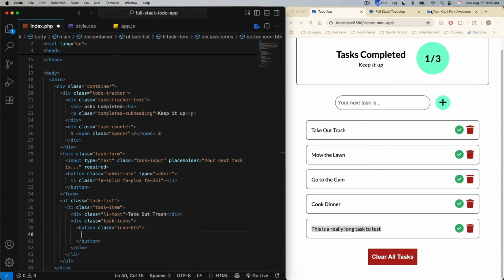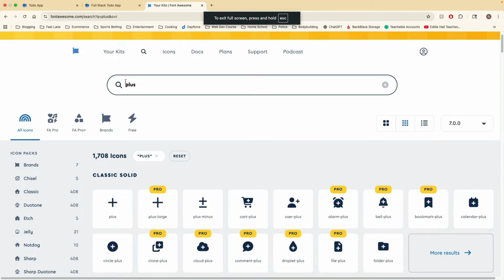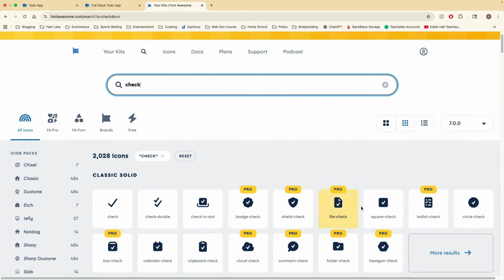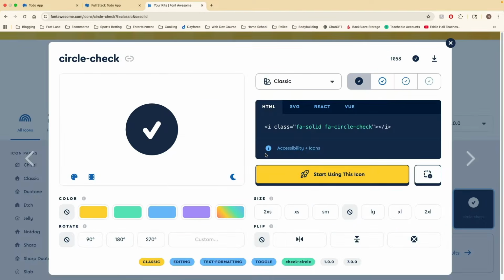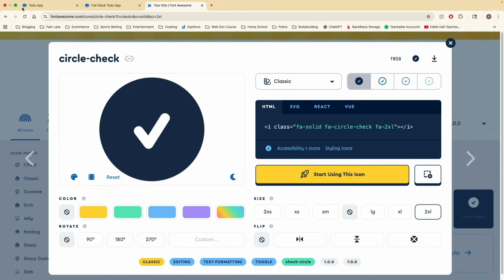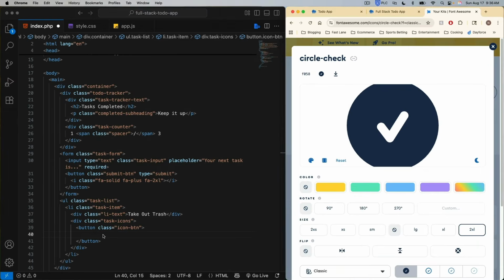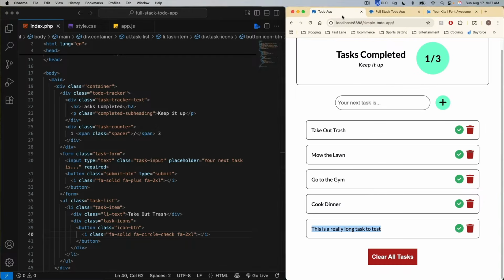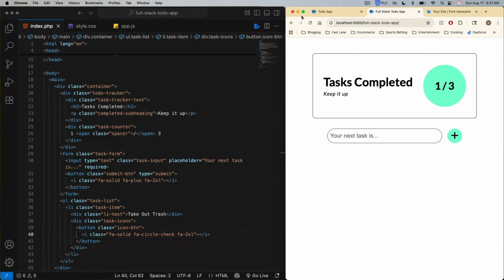And then within the button, we'll do an icon, and we need to do the first one, which is the check mark. So we go back to FontAwesome, and let's go up to the search bar and just type in check. And I think I did this circle check right here. FA solid, FA circle check. Yeah, and so we'll go again and we'll make it 2XL. Copy it and paste it into our button here and save. And then refresh. Okay, so there it is.